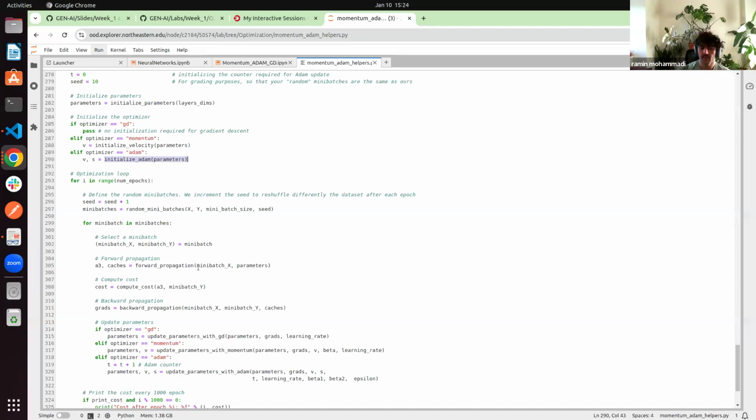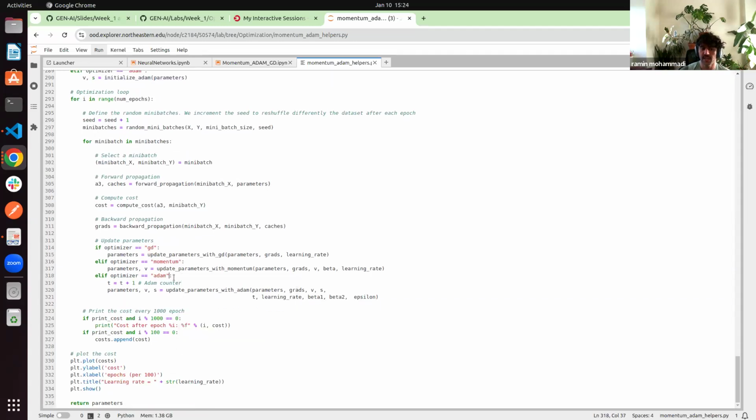And then we do some forward propagation. We calculate the cost at every epoch for every mini batch. We do a forward propagation, calculate the cost, and use the cost to backpropagate and calculate the gradients. Then, depending on which optimization technique we use, gradient descent or momentum or Adam, we update the parameters using the gradients that we have found. So we have already seen these functions, update parameters with gradient, with momentum, and with Adam. And then we do some print out, and we do some plotting. So this is the overall code that you saw in this momentum lab.